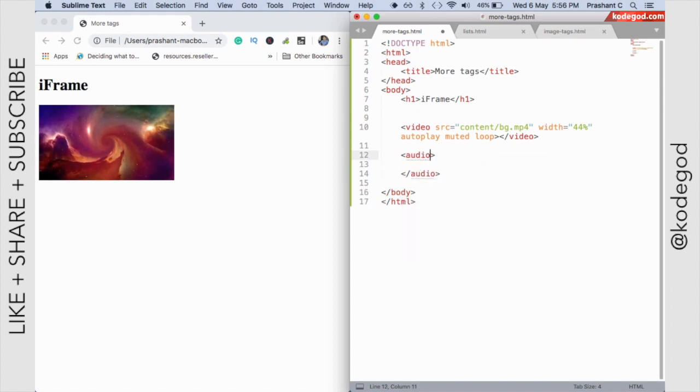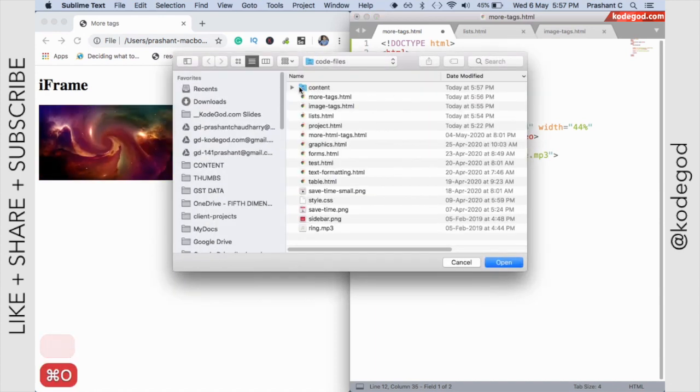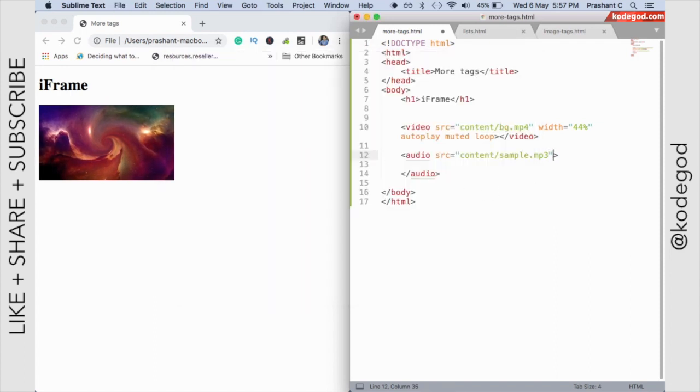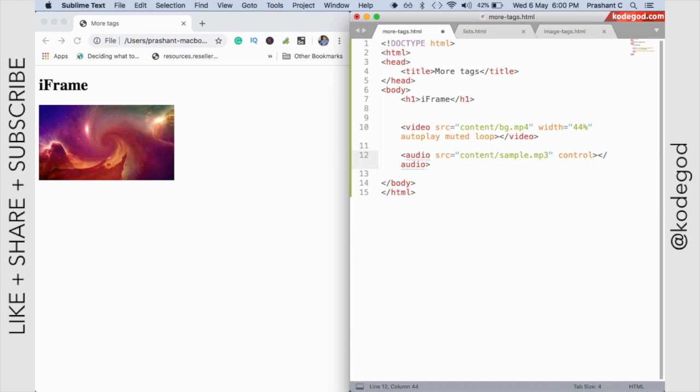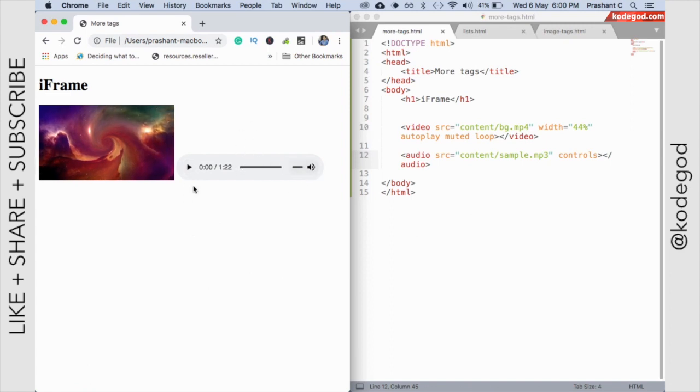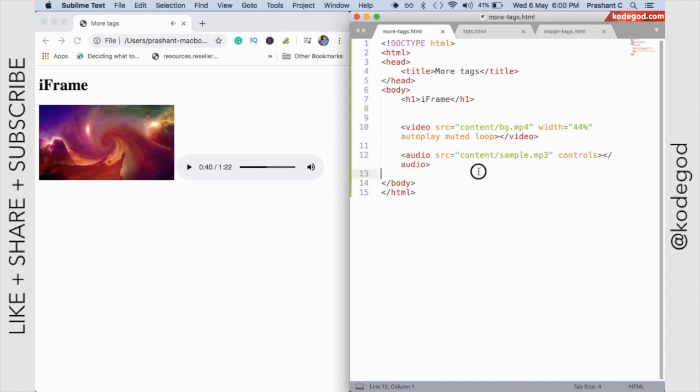To which we can specify source, and then you can write one file over here as sample.mp3. This is a file that I have already added inside of my content. We can also specify controls. Once this is done and I hit refresh page, you can notice that I have added one mp3 file on this page. So you can play around with this code for video and audio tag.